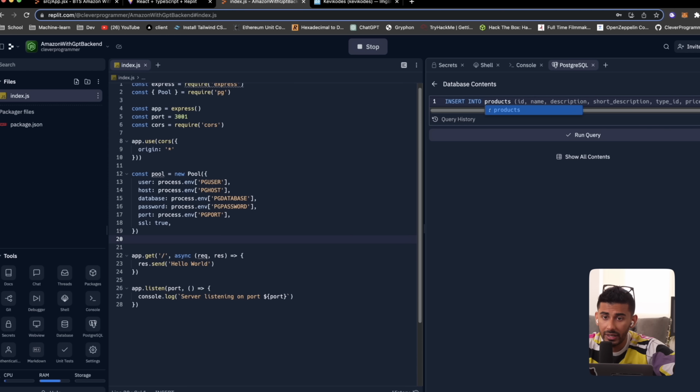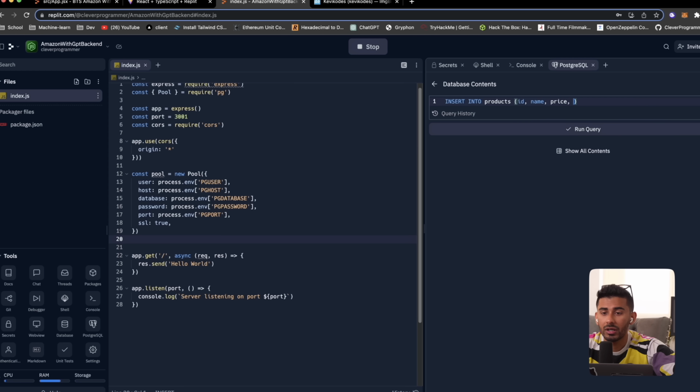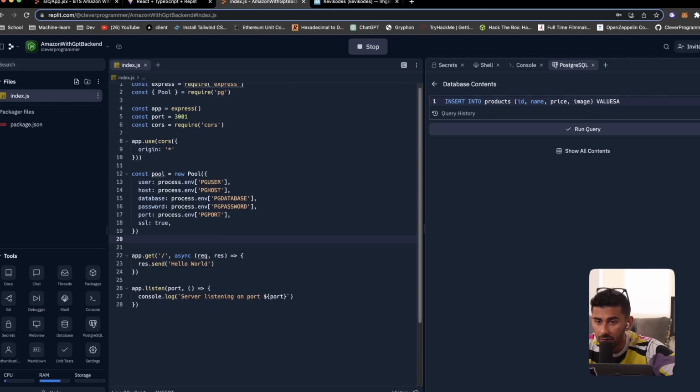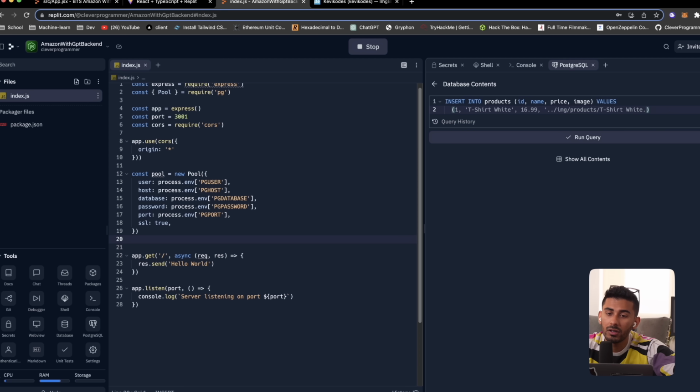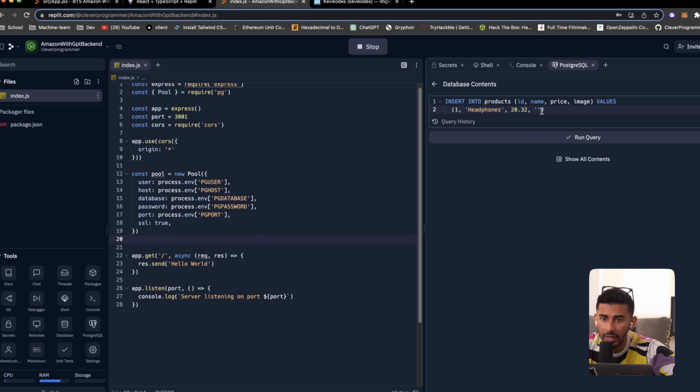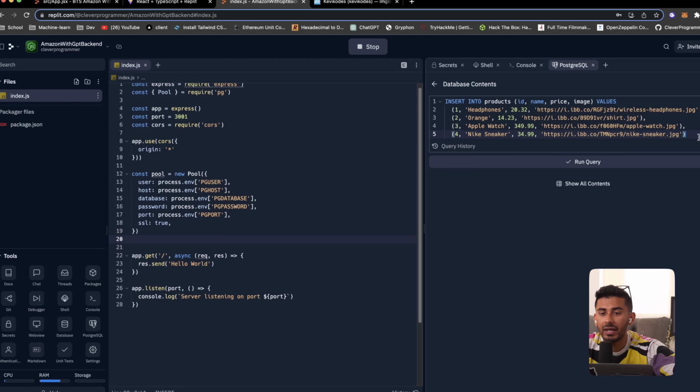Okay. All right. Now we're going to insert into products the following: ID, name, price, image, in those 4 columns. And here are the values that we're going to insert. So the first one, we're going to give it an ID of 1. It's going to be headphones. This is the price of the headphones. And here's the link to the image. And boom, we're going to pop that in. And now we're going to repeat that 4 times. There we go. So we got all of them now. Now let's run the query, and it should insert into the table these 4 items that we just created.